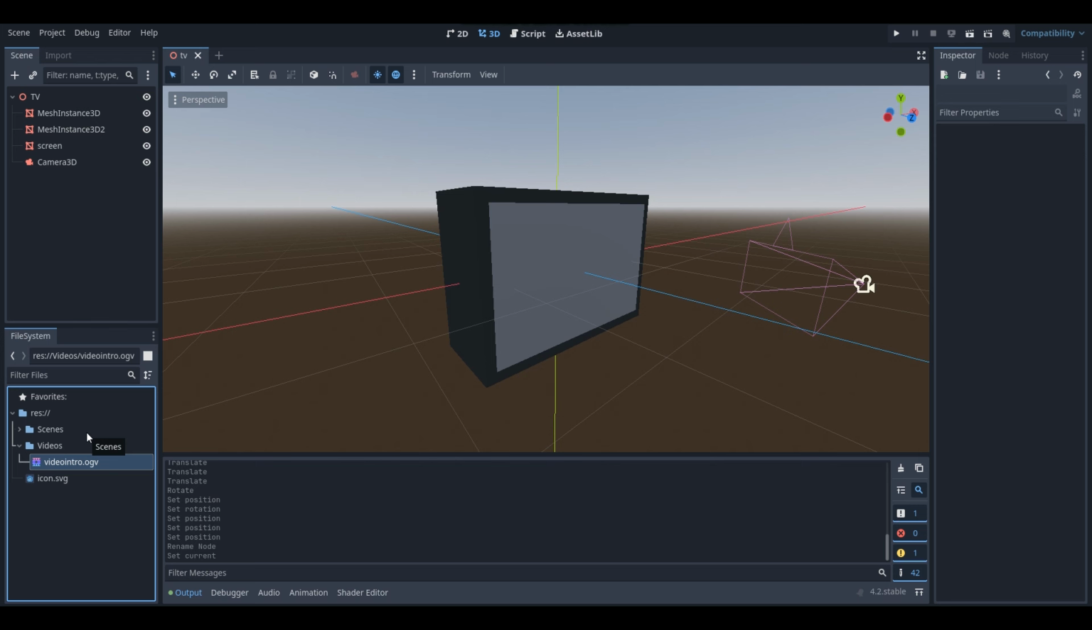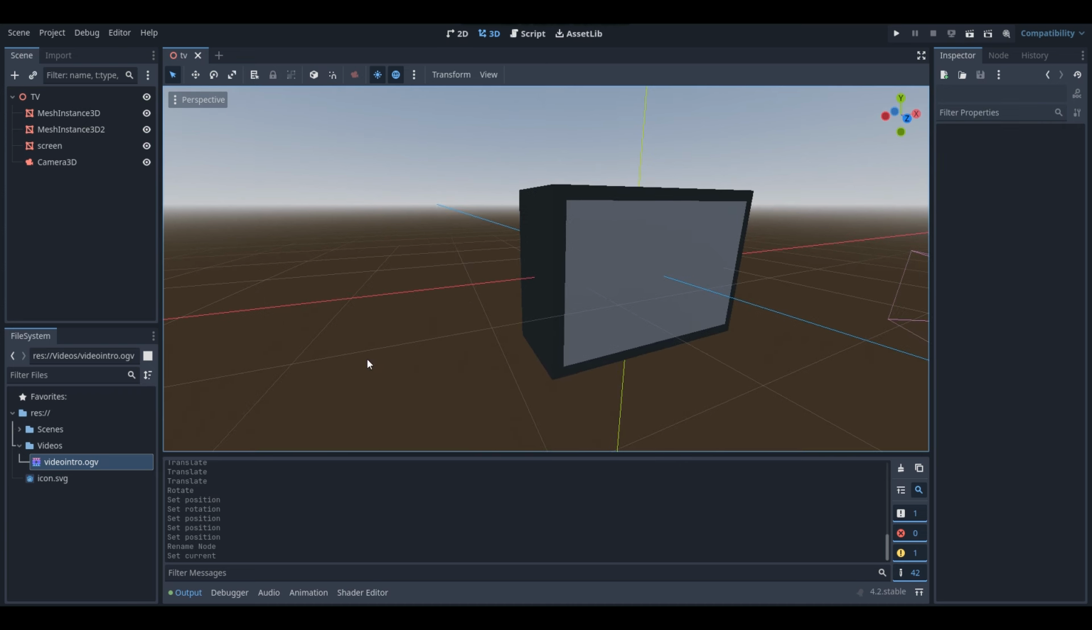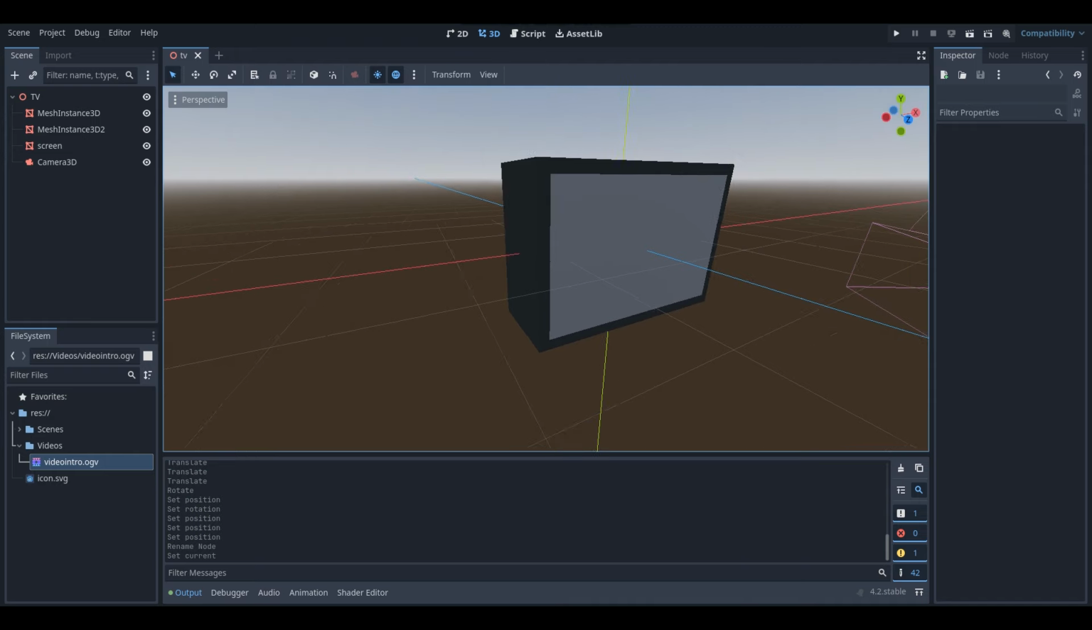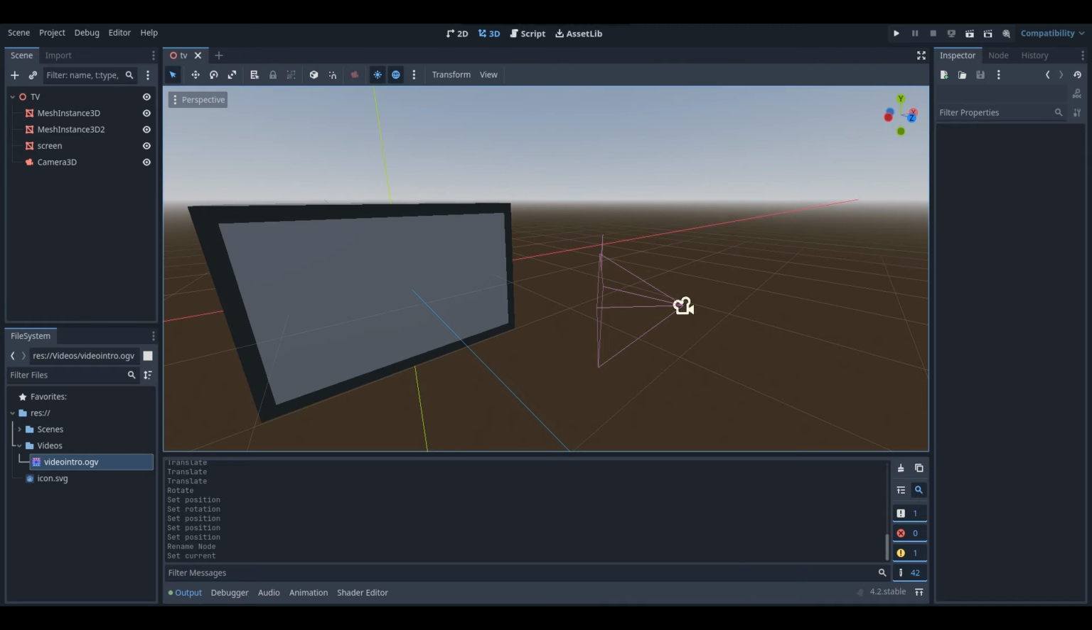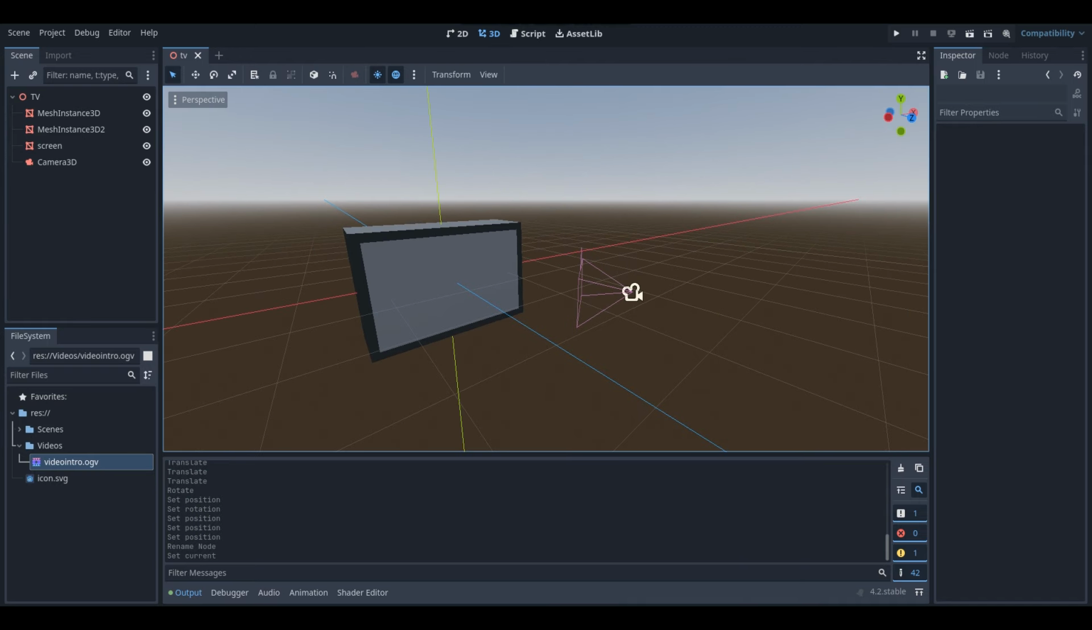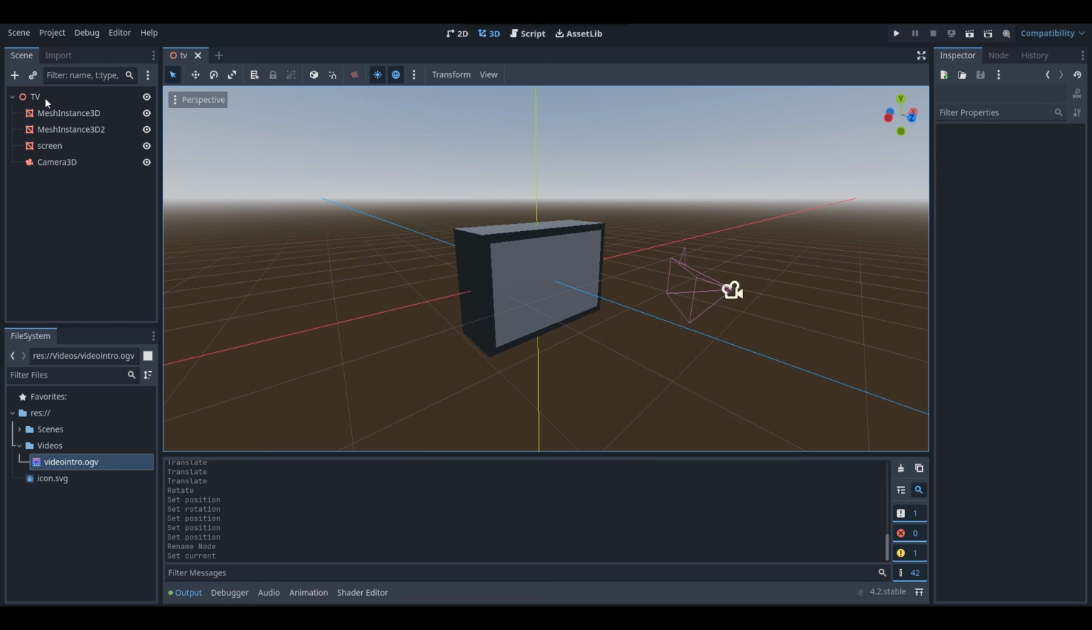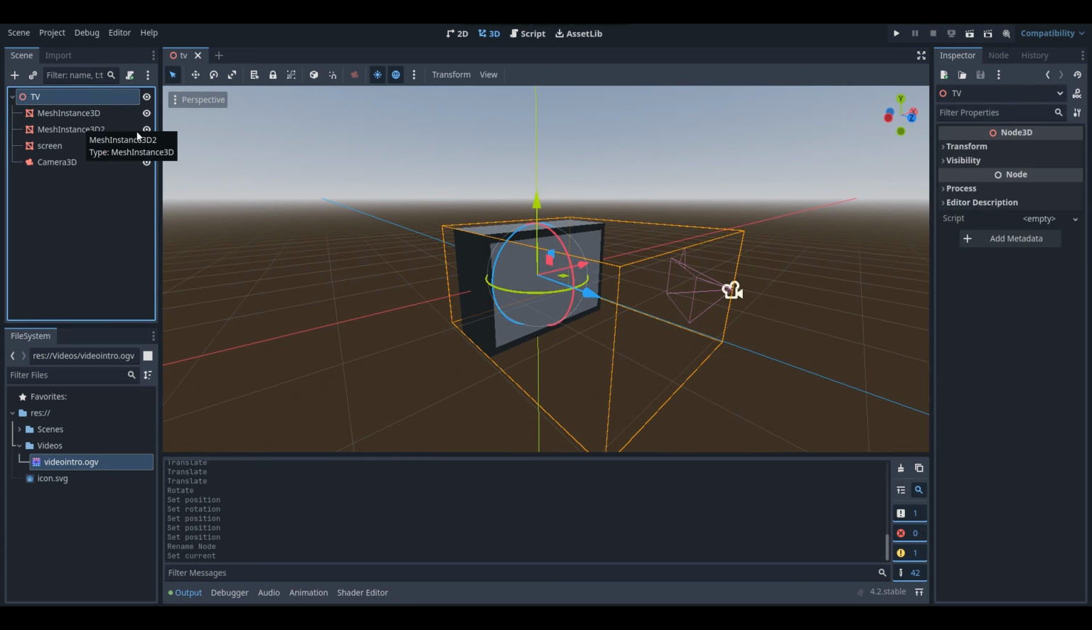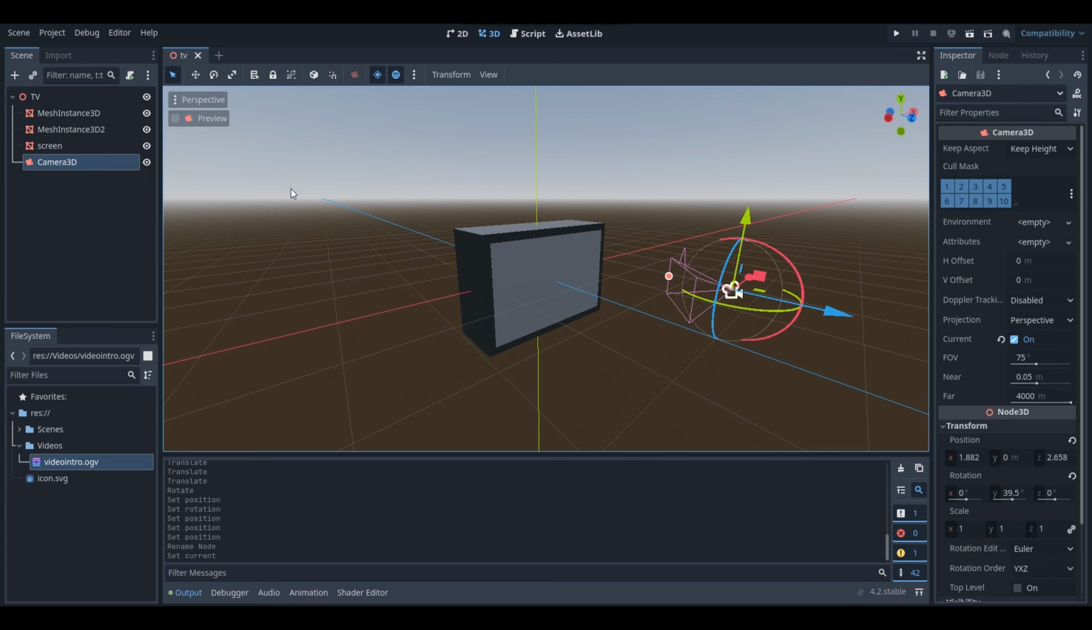Otherwise, if your video editing program allows you to just straight up export to Ogg Theora, I do recommend you do that. So anyways, once you have your video in your Godot file system, you want to make sure that you have your scene set up. What I've got here is my basic scene, it's just a TV, and then I've also got a Camera3D here as well.